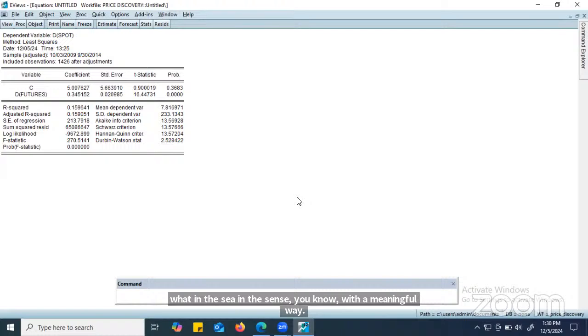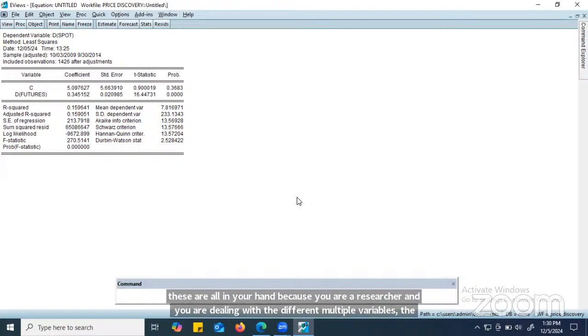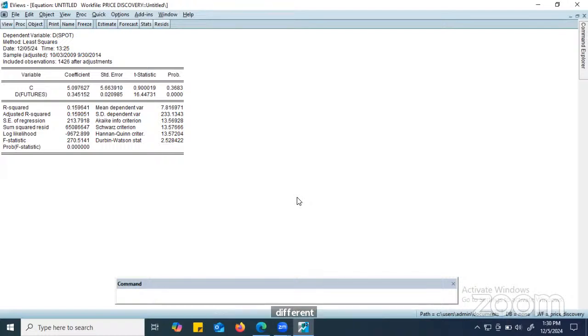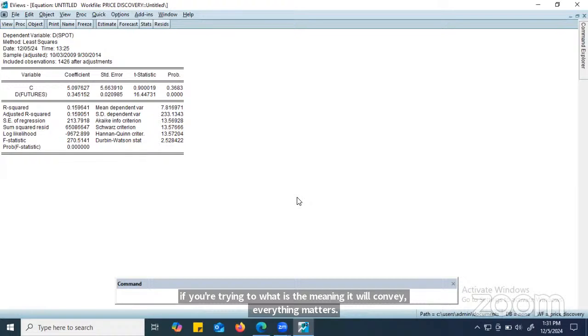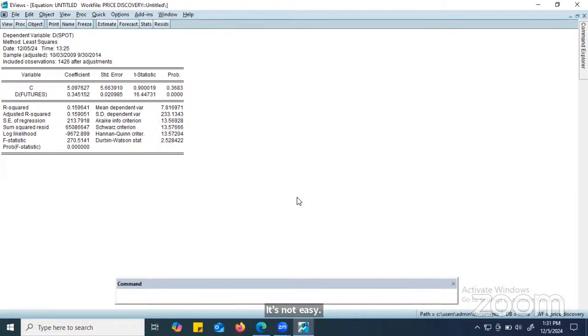These are all in your hands because you are a researcher dealing with several different variables. Which variable to include, which variable to transform, and even if you transform, what meaning it will convey, everything matters. It's not easy. Still, sir, I transform the variable, I have just the first difference technique. First difference means you can go for first difference on all variables. I will tell you why.